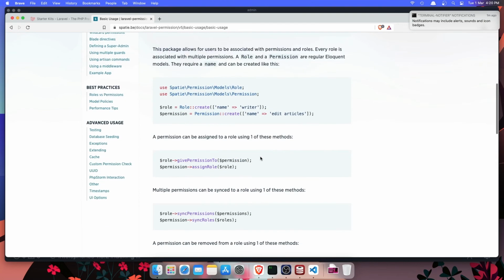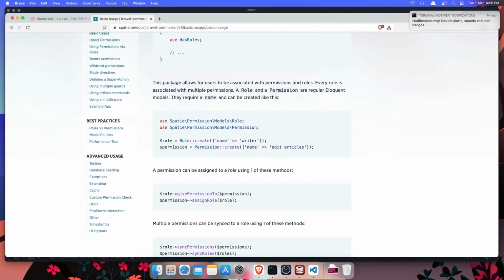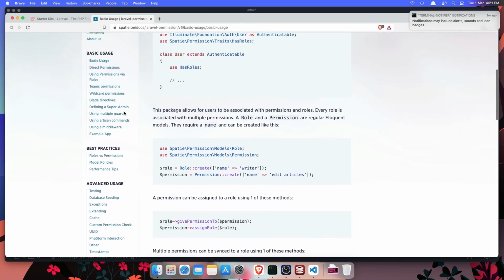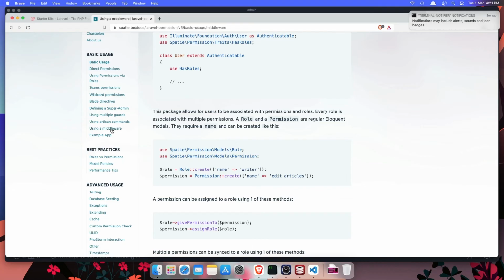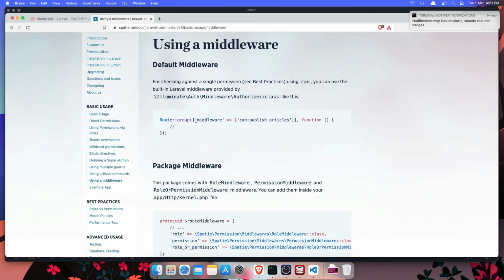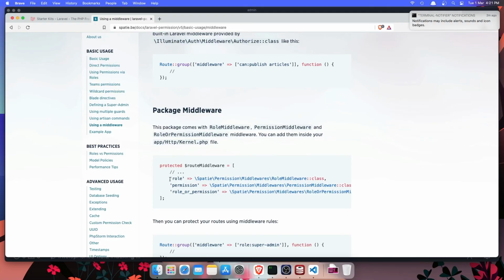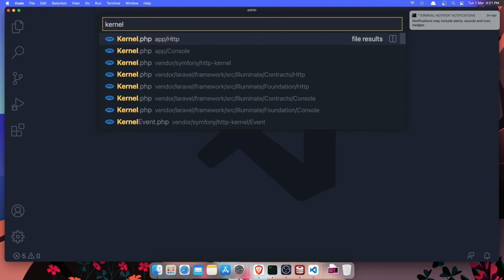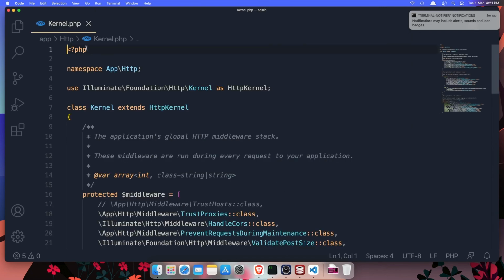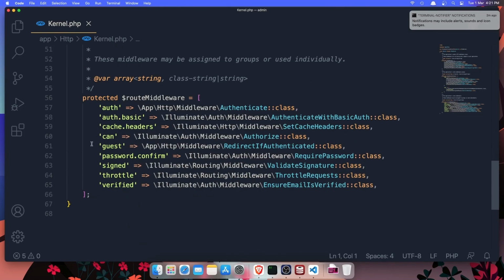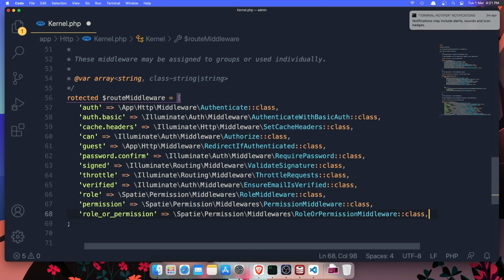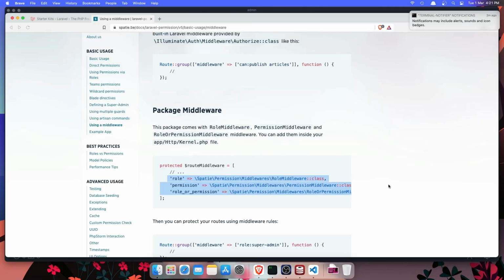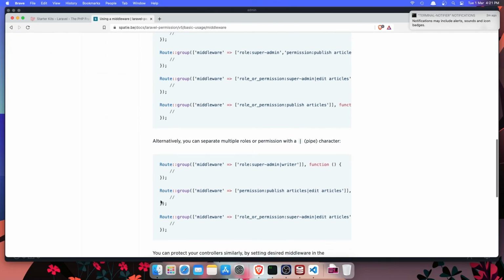and that's it. Now to work with roles middleware, you can see here in the basic usage we have using a middleware, to protect routes. And in Kernel.php, we need to add these middlewares inside the route middleware. So copy these three middlewares, and open Kernel.php inside the HTTP folder. Okay, and paste all the middlewares here, save, close this one, and we are ready to go.